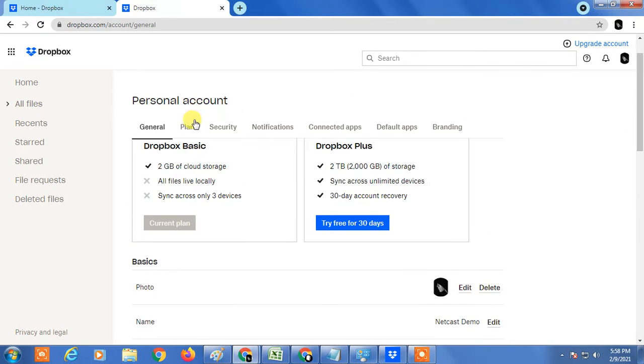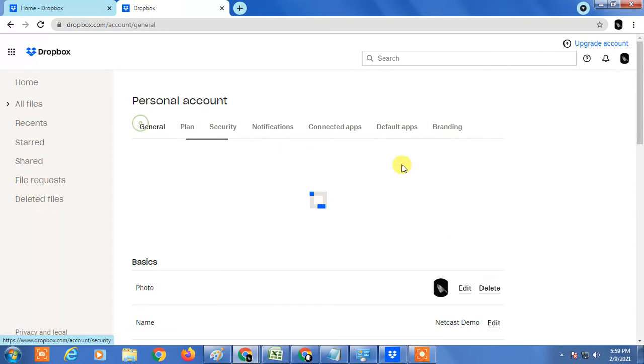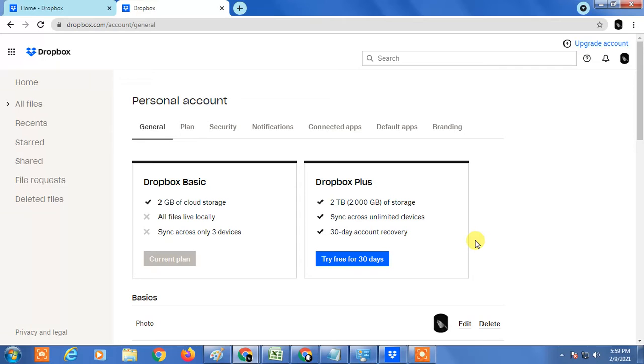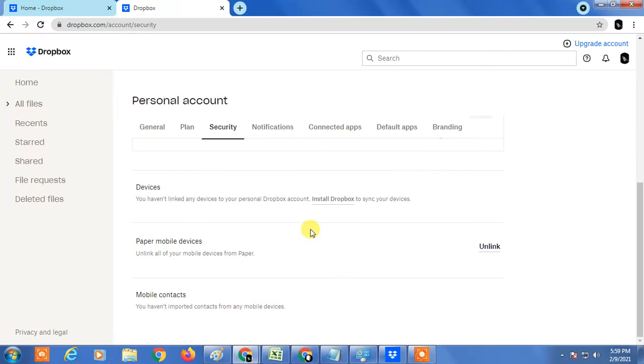So here you can see security and all. You can see everything, but I will explain the main point. In general, if you want to see security, if you scroll down, you can see devices. Here you can connect a device like your laptop or computer, or you can connect a device like a mobile, iOS, iPhone, whatever.